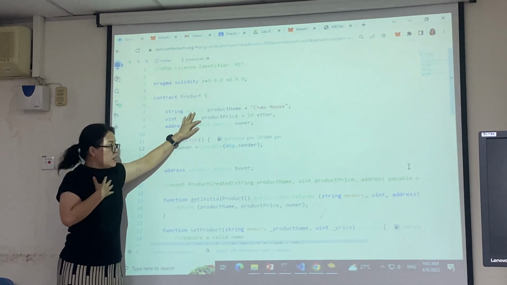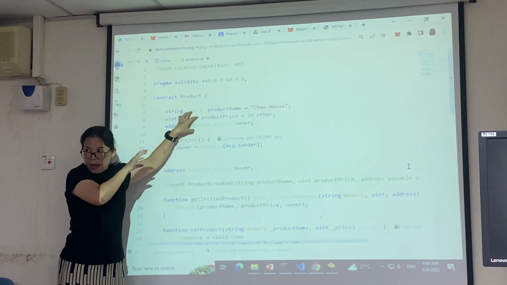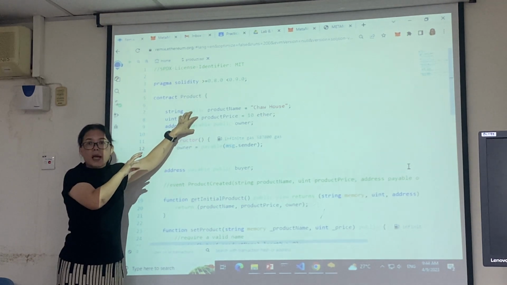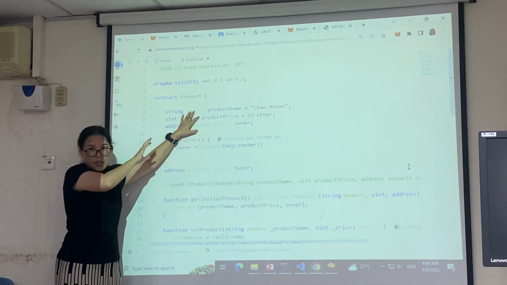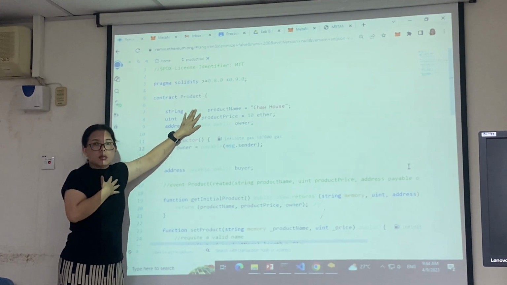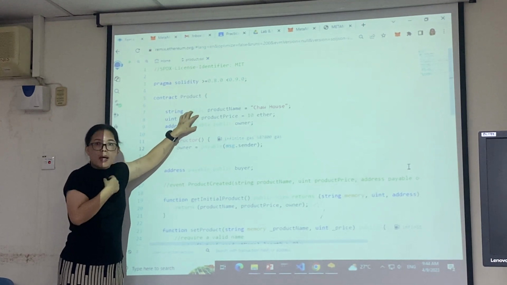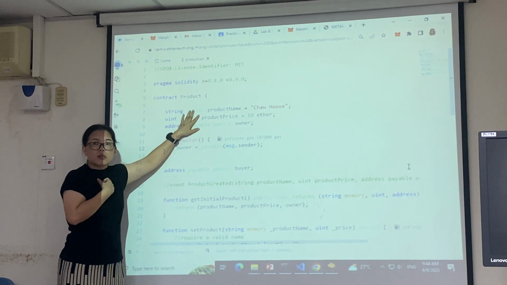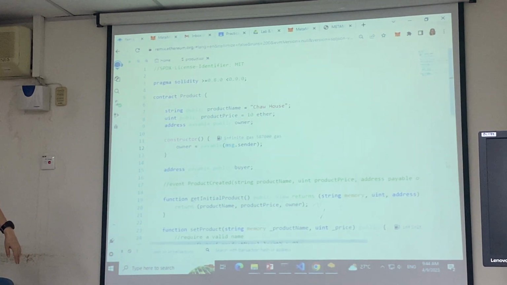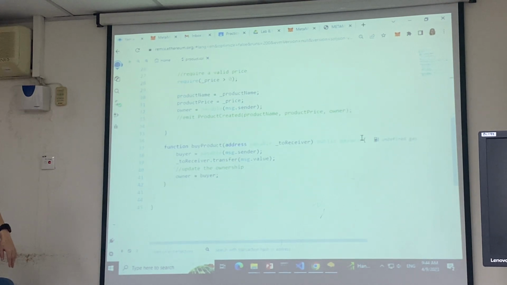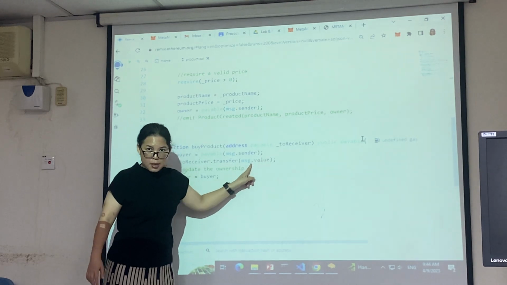My address is already recorded inside my state variable there. Am I right? So the seller address is already there, my address is already here. You no need to ask the buyer to copy my address. Your back end already has the seller address. So that is the reason why I only need to have a buyer address to pass in.